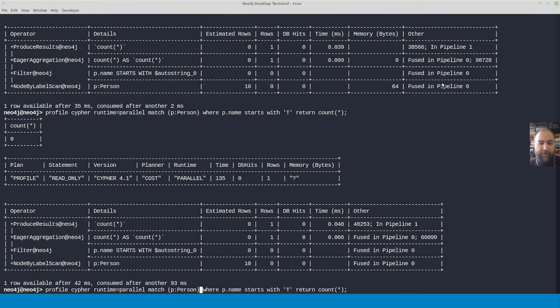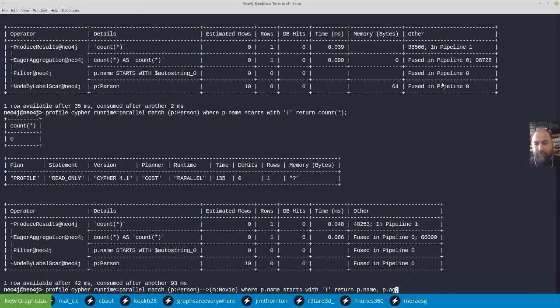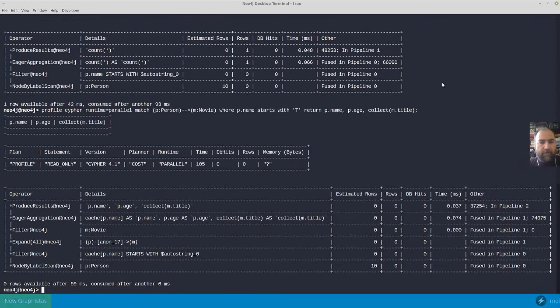If you have a more complex query, let's say we go to a movie and then return p.name, p.age, and then collect m.title. So you see it gets bigger, but should still fit onto the screen. I just increased the font size, that's why after starting the shell it didn't fit. But that's really nice as well.